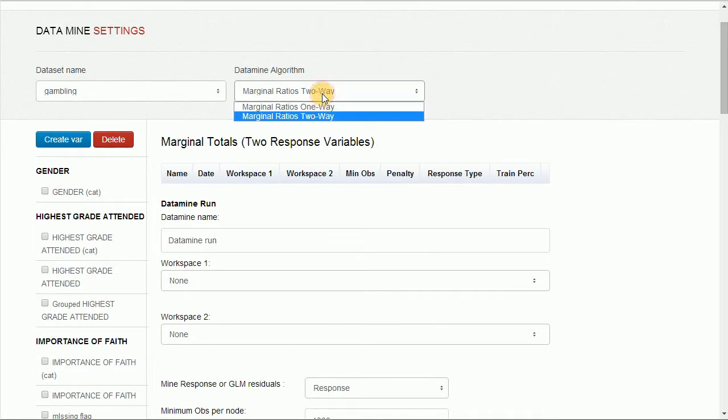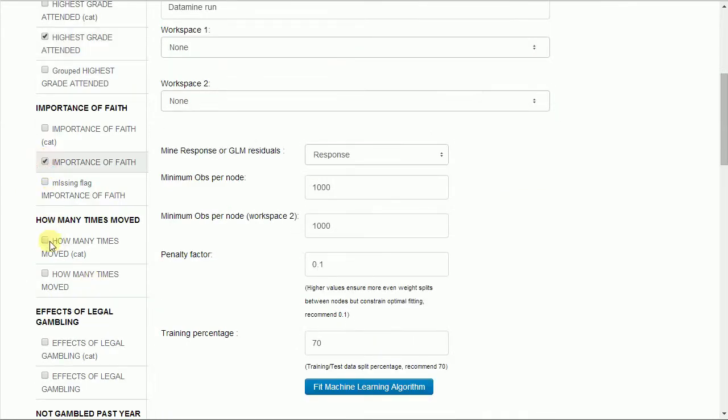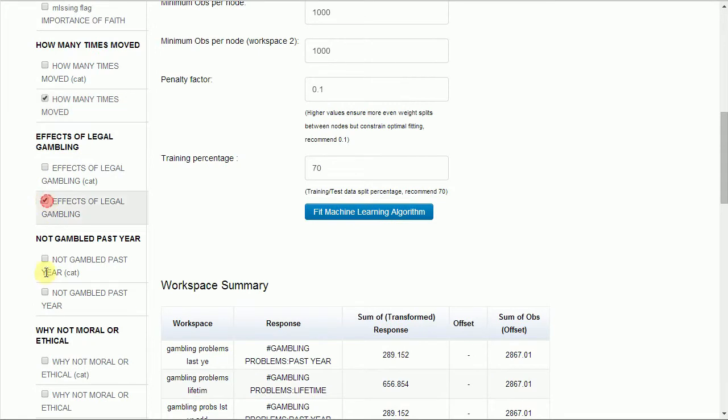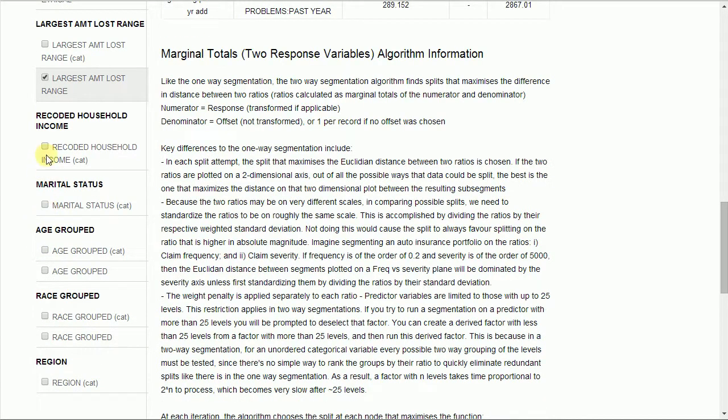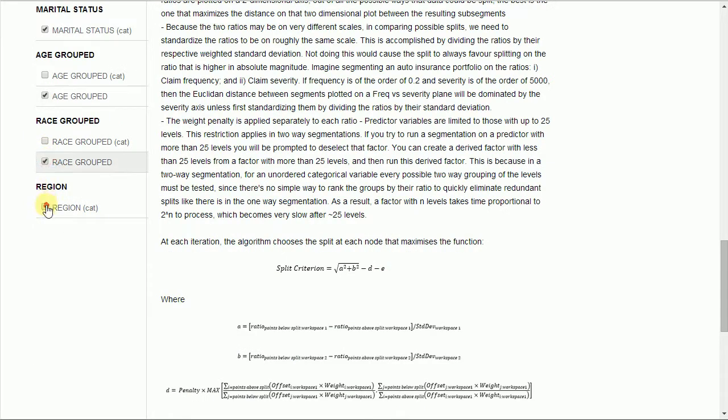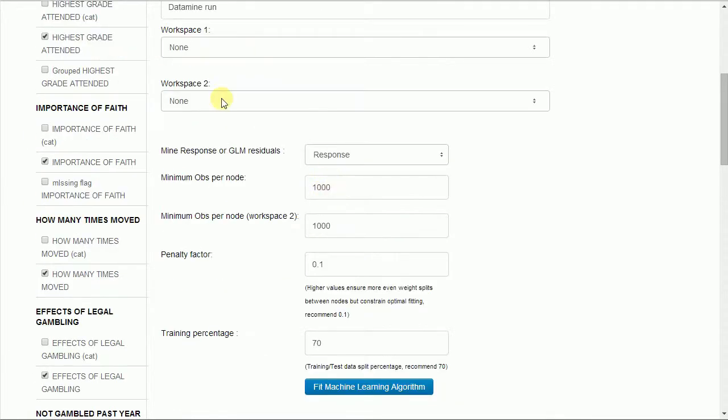To do it, just select two-way marginal ratios from this drop down here. Select the predictors that you want to include in the algorithm, just like last time. To make it interesting, I'll choose them all. In each case, I'm choosing the cleaned up version that we went through in the very beginning of this tutorial series, showing how to group up levels within each predictor.